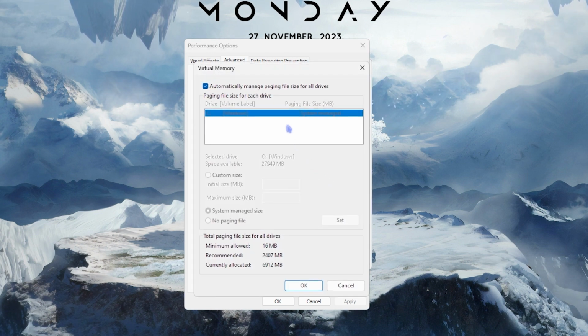You can enable the System Managed option to let Windows handle it, or select Custom Size to manually set the minimum and maximum virtual memory size. Overall, adjusting these settings can help optimize your system's performance, but be careful not to over-allocate virtual memory expecting RAM-like performance gains. Test each setting adjustment so you understand the impact for your machine-specific configuration. Let me know if you need any clarification or have additional questions.